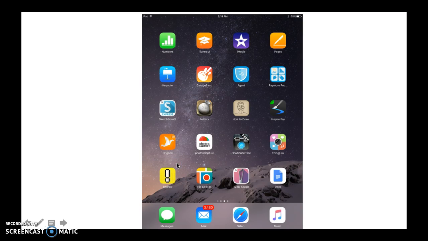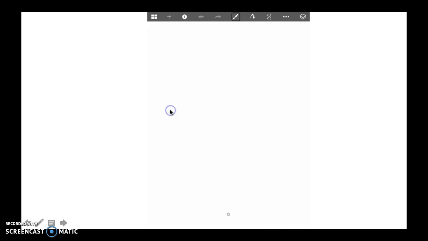Turn on your iPad and locate this icon, the Sketchbook X. When you open that up, your screen should look like this. If for some reason it has somebody else's artwork on it, then you'll want to click on the four squares. It'll probably prompt you with, do you want to save this art? Go on and click save for them.